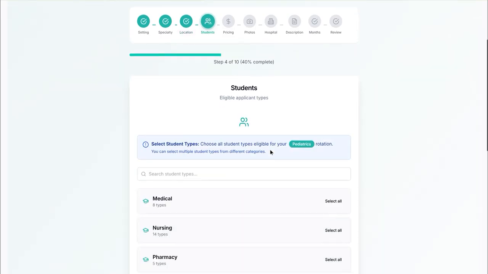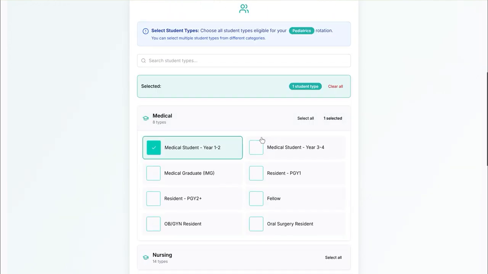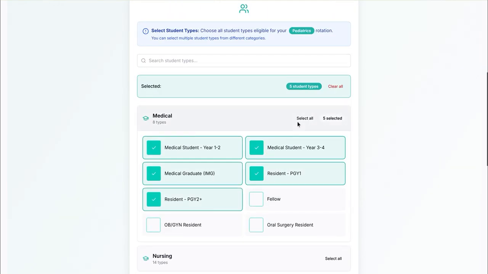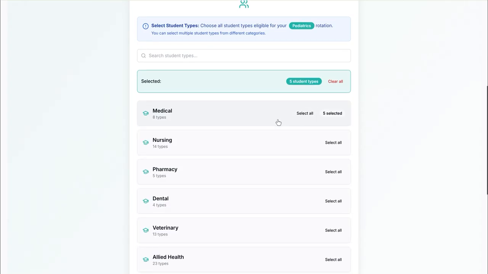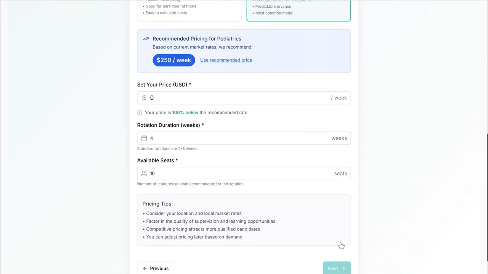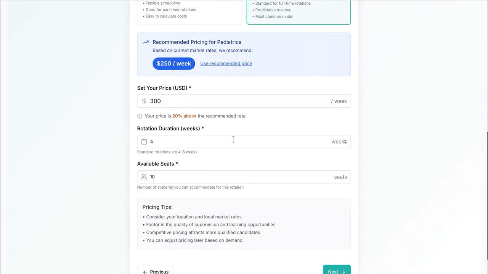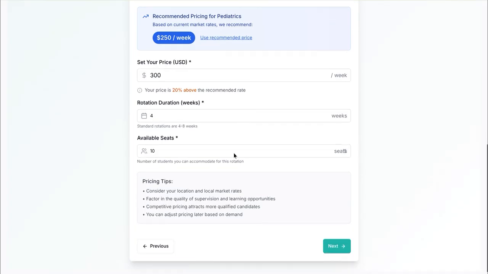In this section, select the specific type of student from the detailed list provided. Next, it's time to set the program fees. You can choose to charge by the hour or by the week. Pick the option that best suits your structure. Set the duration, number of weeks, and the number of available spots, then click Continue.